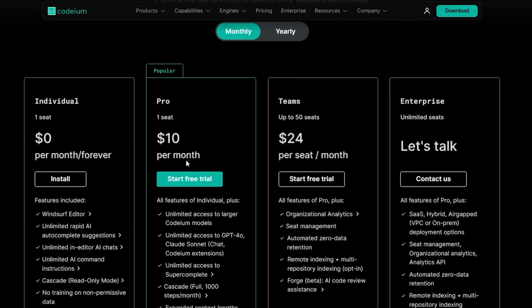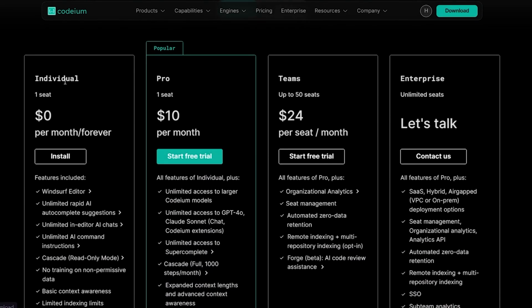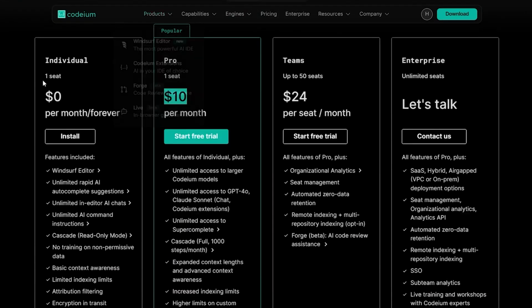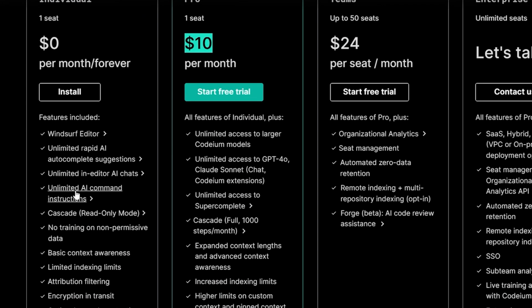Price: Windsurf AI operates on a freemium model with several plans. The Free plan offers unlimited AI autocomplete suggestions, in-editor AI chat, and basic context awareness. It includes 5 user prompt credits and 5 flow action credits per month for premium models.